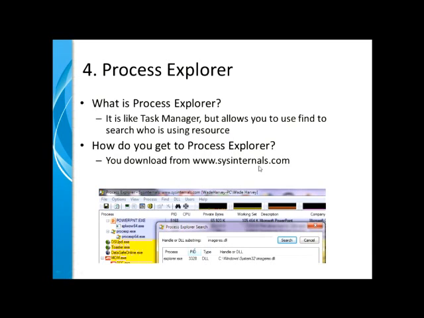Process Explorer is Task Manager on steroids. It's very color coded, has a lot more information, and if you've got a resource that's hung, you can use the Find part of Process Explorer, enter the resource that you're trying to find, and do a search for that, and it'll tell you who's using it. You can download Process Explorer from sysinternals.com. It does not come as part of the .NET Framework or anything. We'll take a quick look at this.